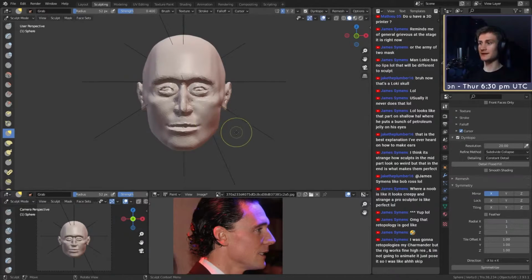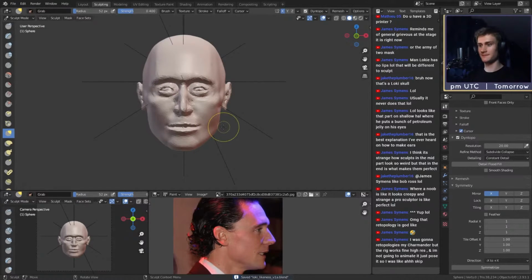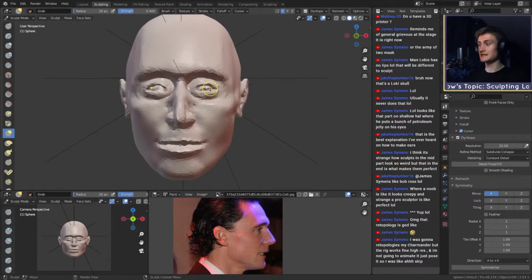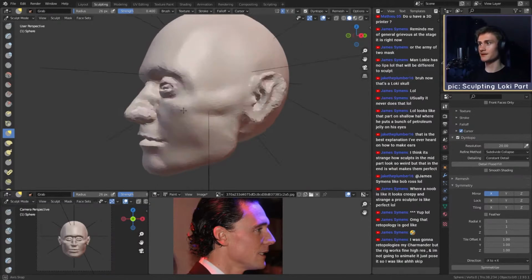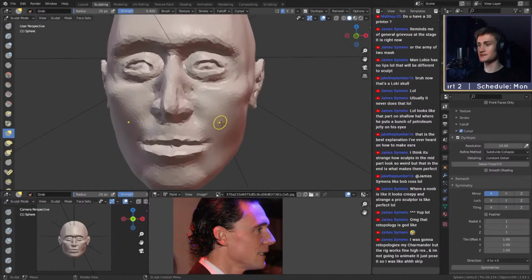Okay, let's look. We need to add one more layer, and that layer is the muscles. I mean, not the muscles. The muscles we already added, but the fat. You could see that's why his eyes look so weird. There's no fat on the eyes. We're gonna add that in just a second. But what I want to adjust first is his nose.